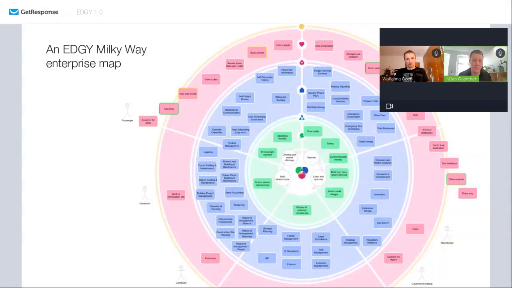And this is also the goal for a Milky Way map, which is another example of how to combine different EDGY elements across all three facets on one map, on one shared geography of the enterprise. We are not going into details about this today, but there's a recording of last week's webinar where you can look into that.